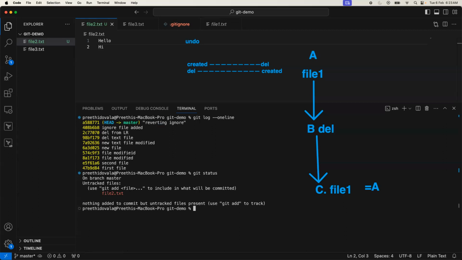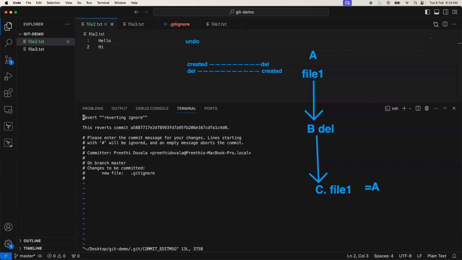So now let's say I want the file back. I would like to revert this again. See this A, B, C, this is what I'm doing. I'm reverting this again. You may call it revert ID or commit ID. You are reverting the revert or reverting the commit, whatever it is. Again, it will ask for a message.